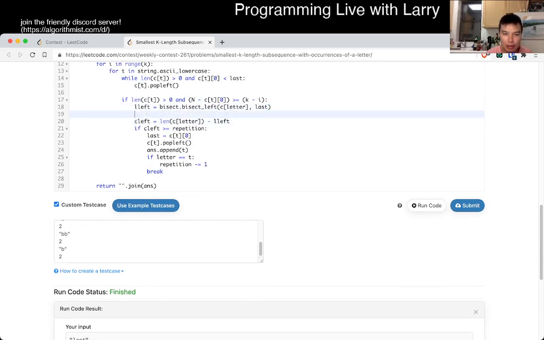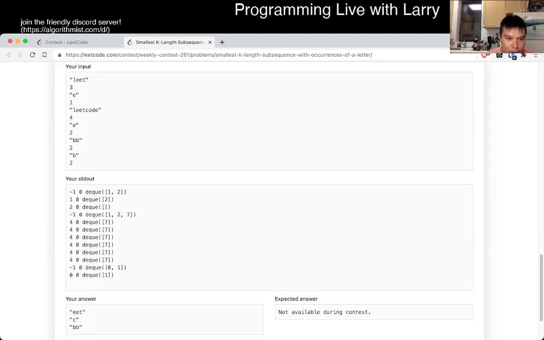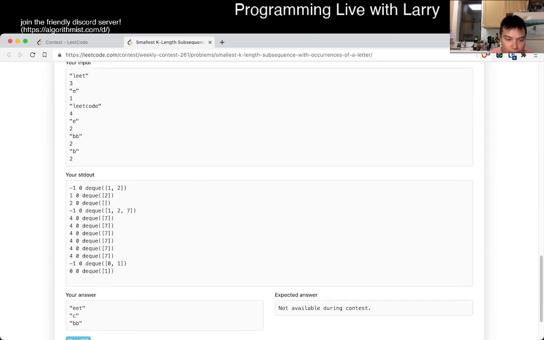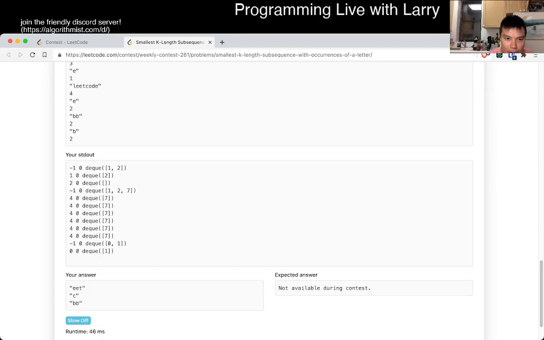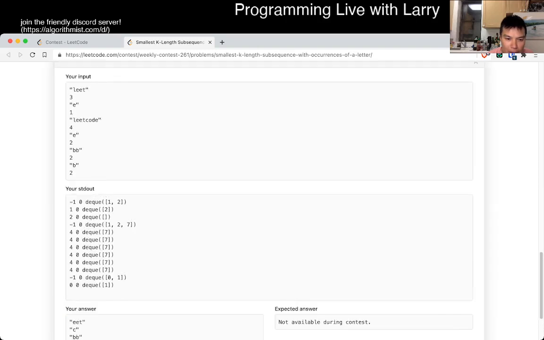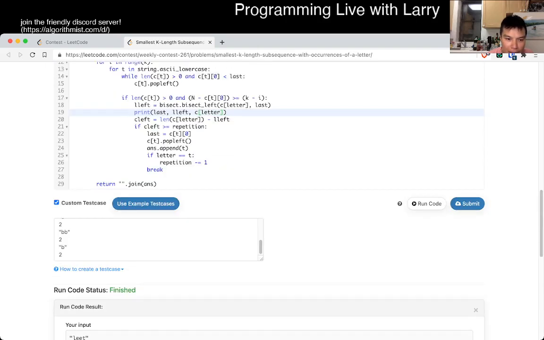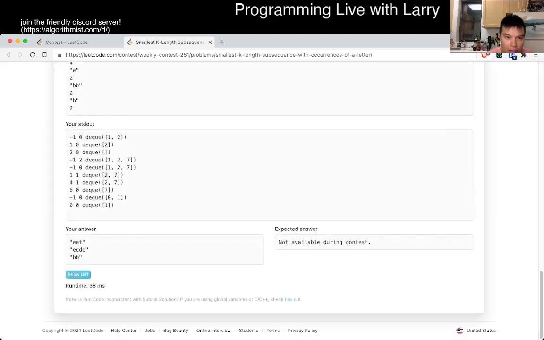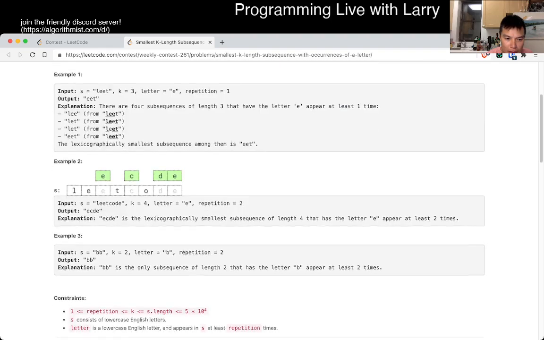Okay, let's print this out real quick. So last, left, index, C of letter. So in here we have, what am I printing here? So we have the last, okay, I'm not bisecting on this. I'm bisecting on C dot T of 0. That's why. Okay, E, C, D, C, E. That looks good.